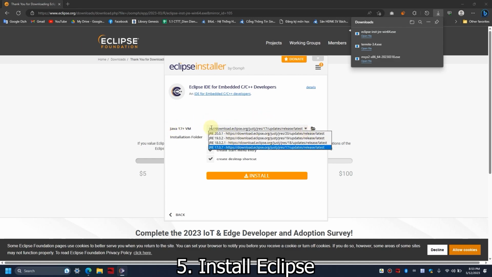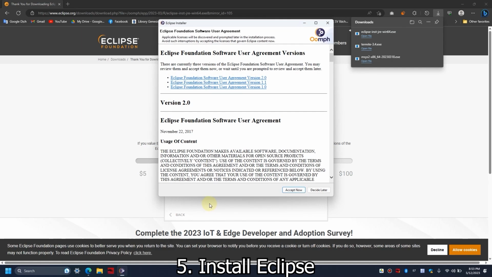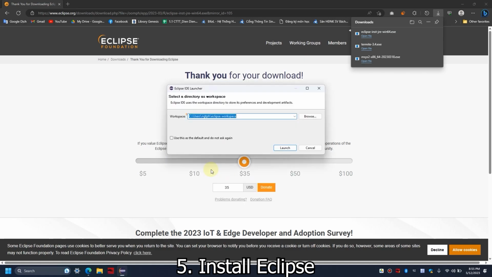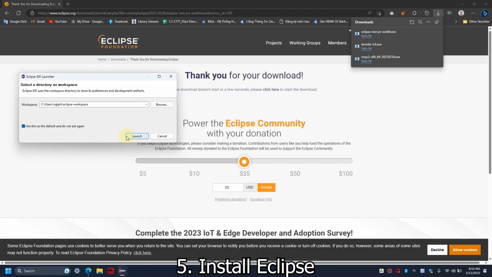Choose any version you want. I always prefer the latest version. Leave the rest default and click install. The license agreement window will appear. Just click accept now. Installation complete. Just click launch. Here it will show choosing a directory as a workspace. Leave it as default or choose another path you want. I'll keep it default and use it as default and do not ask again. I don't need to change it anytime in the future. Just click launch.